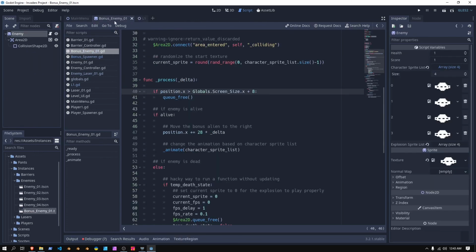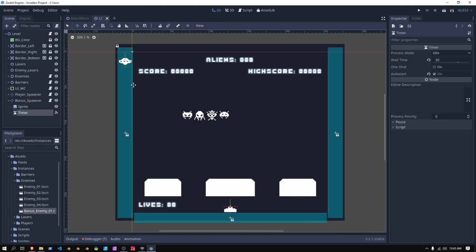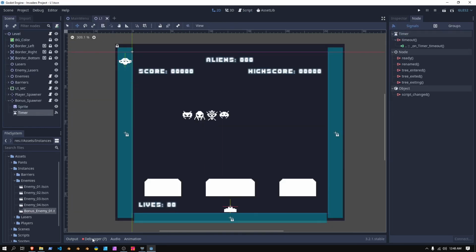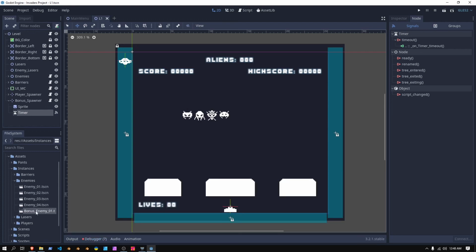And one thing we can do is go back to the bonus enemy. And we'll set the score to something like 25. And that should be it for our bonus enemy. Well, before we end this video, I noticed that in the debugger we have an emit signal error. So let's go back to our bonus enemy scene.